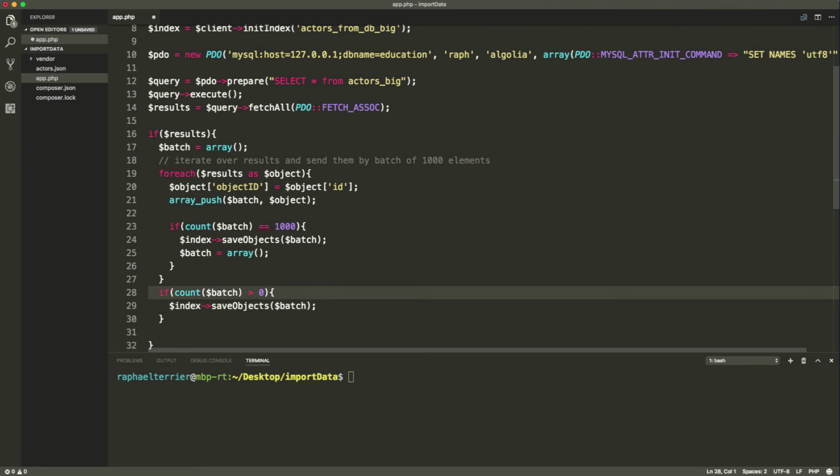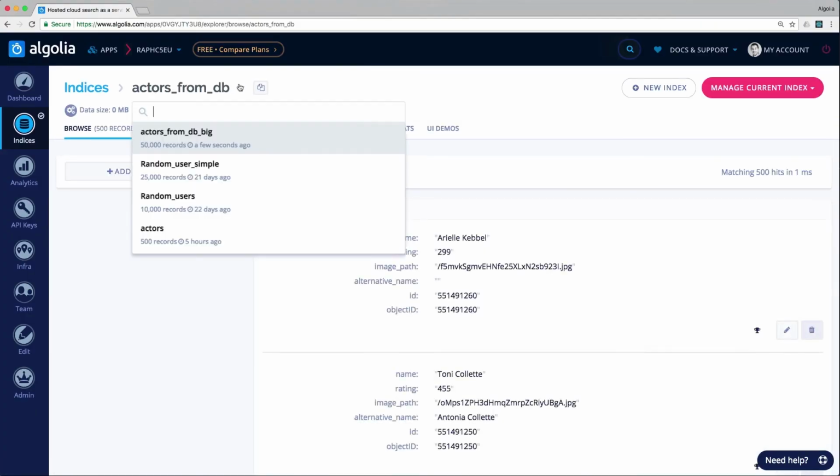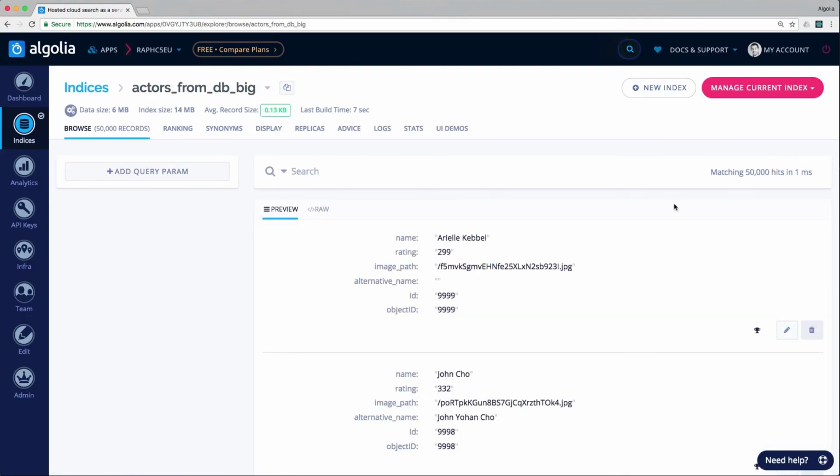So back to our Algolia dashboard, I can now select the actors big index and check that all the 50,000 actors are already there.